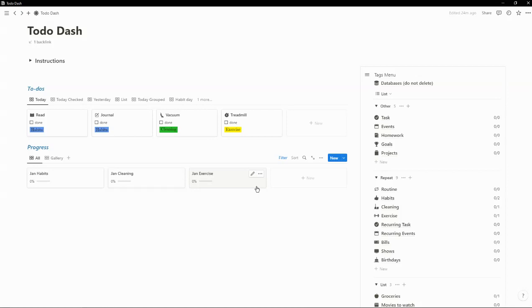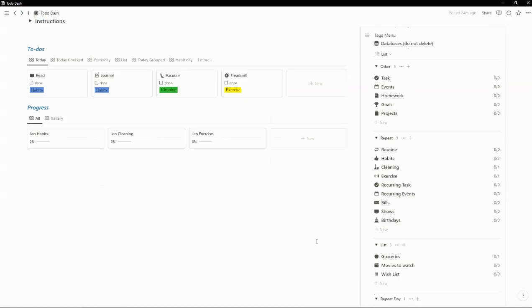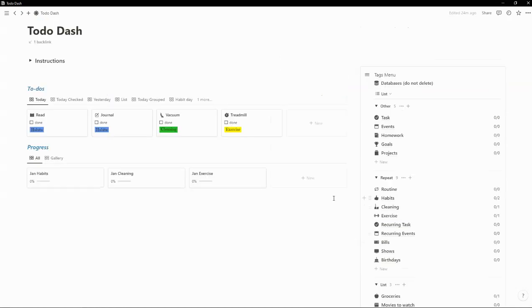So this is just like the simple to-do dash. I'm going to add more with this, with the paid one. Well, that's my plan. But yeah, I'm keeping this one free. Okay. So what this is, it's a really actually pretty simple template, but I haven't seen one like it.